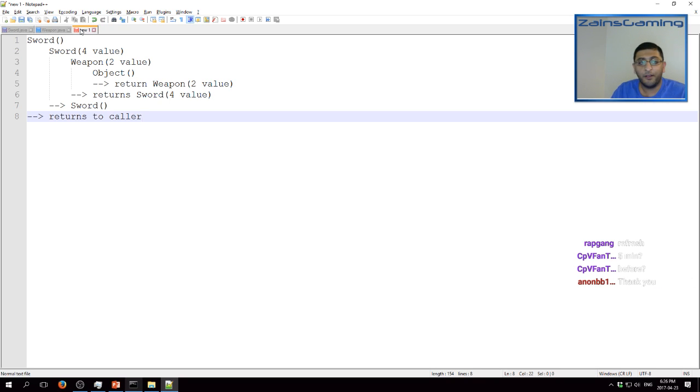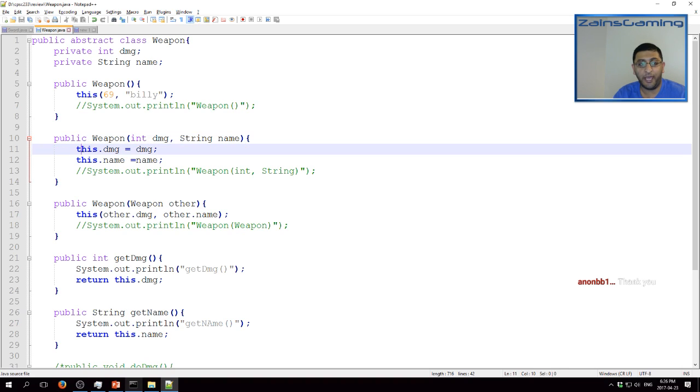Okay, so this was a really fast overview of what we did with method calling and tracing. Methods work the same way as constructors, except with constructors, the only thing we want to know about is if we don't have a call to another constructor as the first line or to the super constructor, Java automatically puts in the call to the object default constructor.